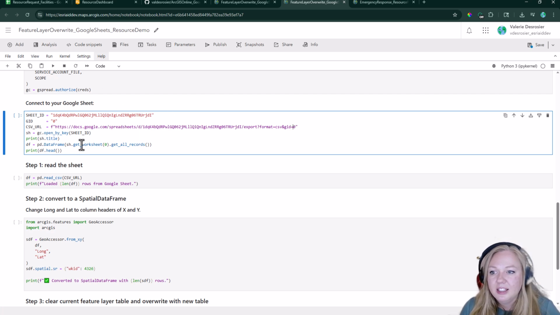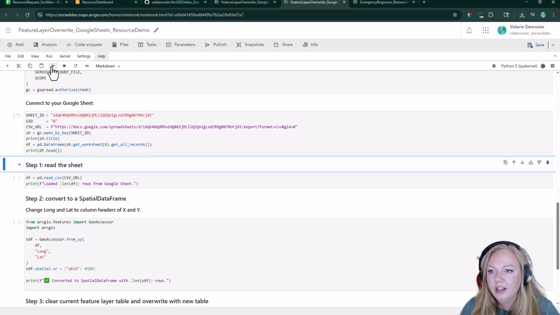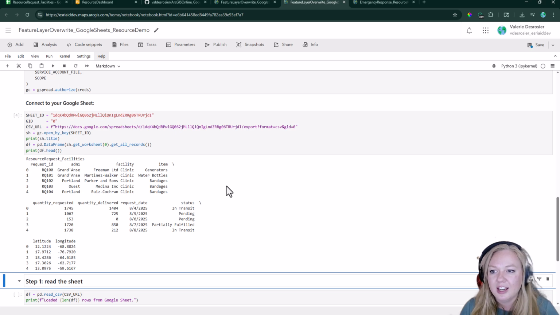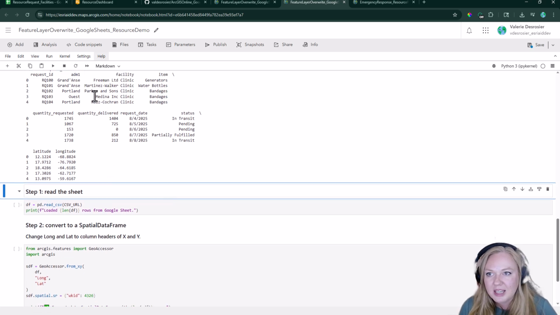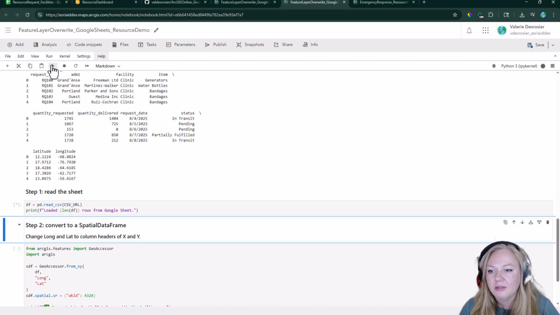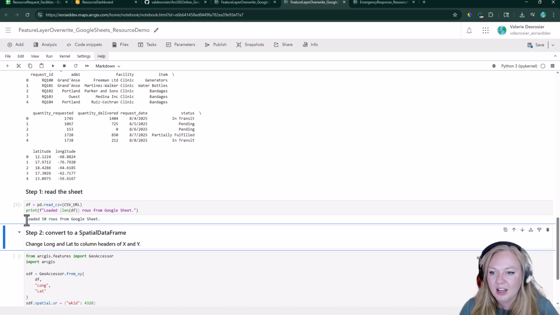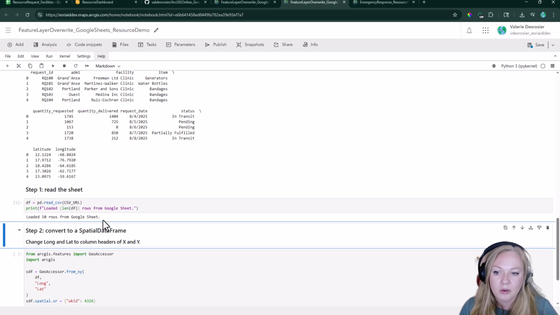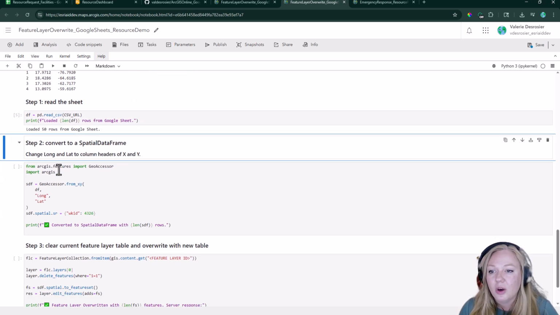Then this is basically just going to open this in a pandas data frame. So I can go ahead and click run, and it's going to give me a print so that I can tell, yes, this looks right to me. And then I can read the sheet directly. It's going to tell me that I loaded all of those 50 rows of data directly from my Google Sheet. So now I'm good to go ahead and convert this to my spatial data frame.